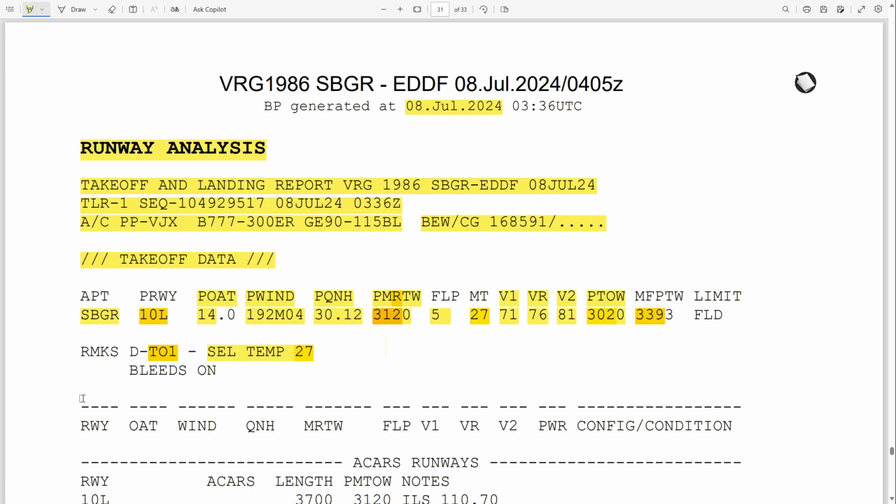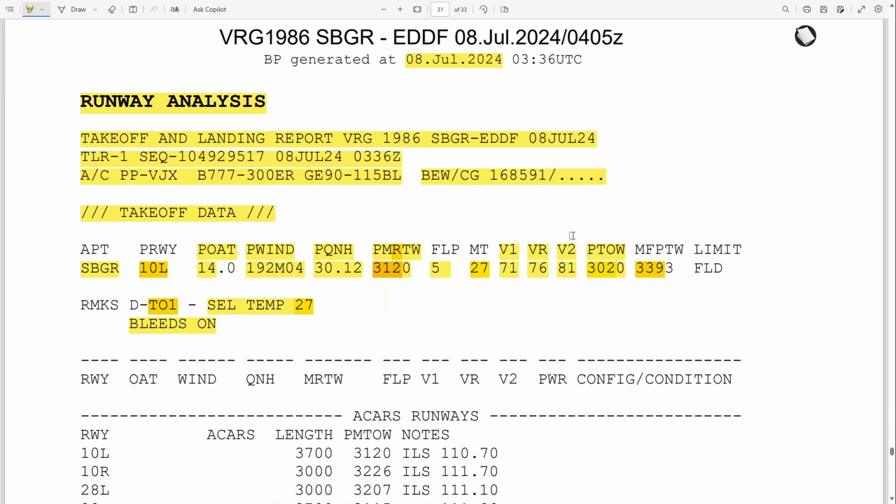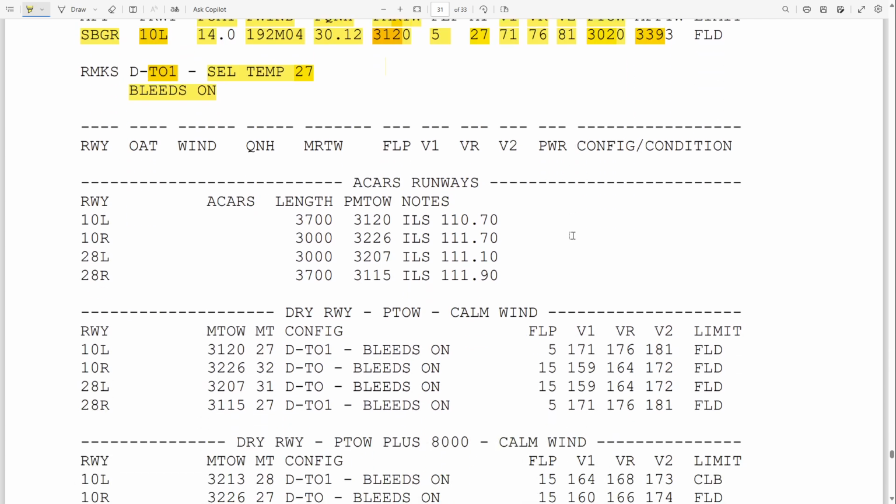What is the big difference? Also, they calculate here with bleeds on, okay? So today was bleeds on, specific wind, specific temperature, and they come up with these numbers, okay? So you can have these numbers from here, okay? Now we have a couple of pieces of information for our runway. 10 left, 3,700 meters.